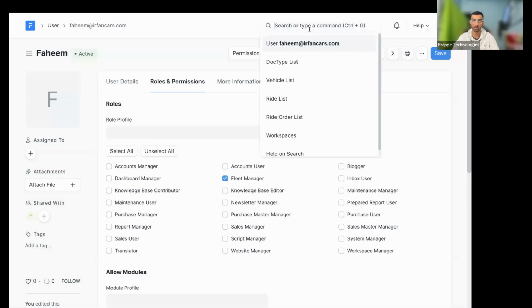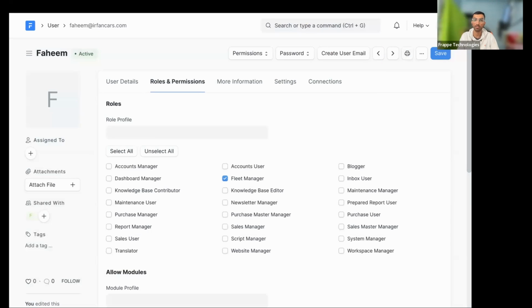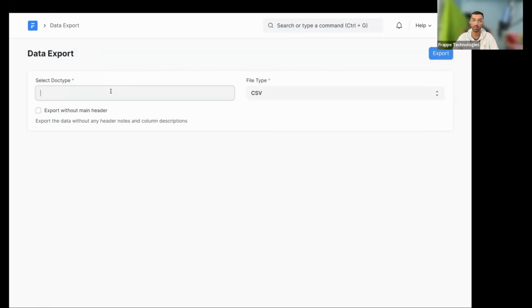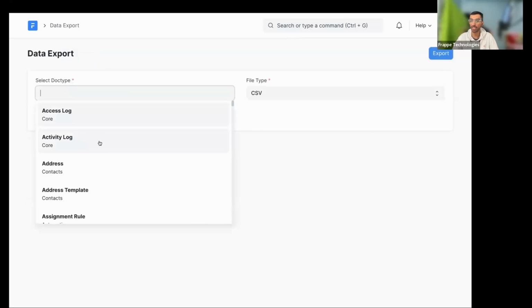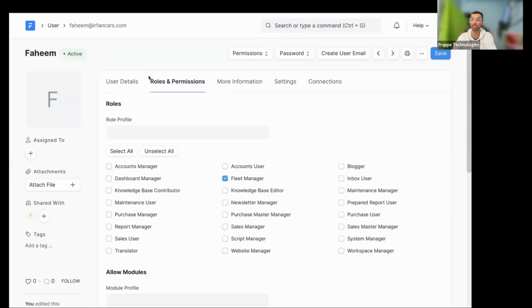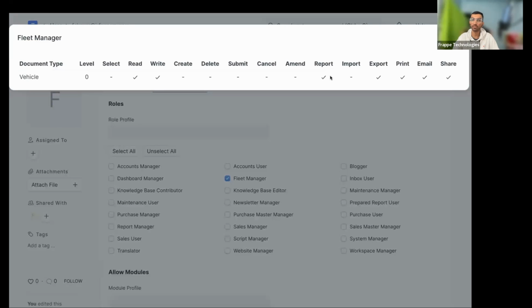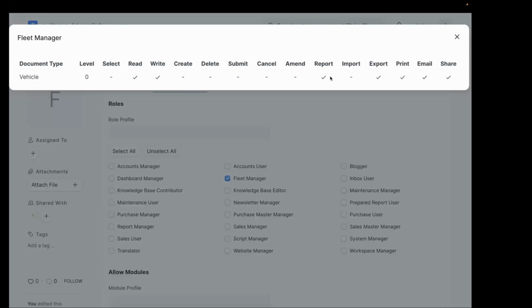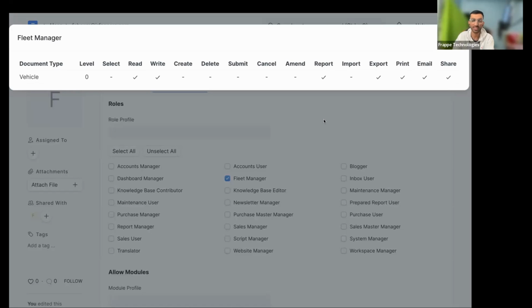Export. So we have this data export tool. They will only be able to select that doc type and export if we allow them to export it, right? Similarly, that is the same as the export or import in the list view. Same thing, but it is what happens behind the scene.